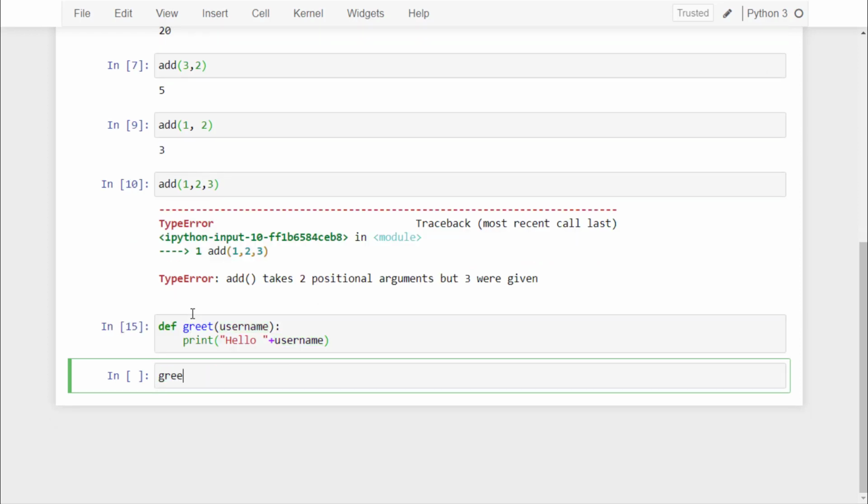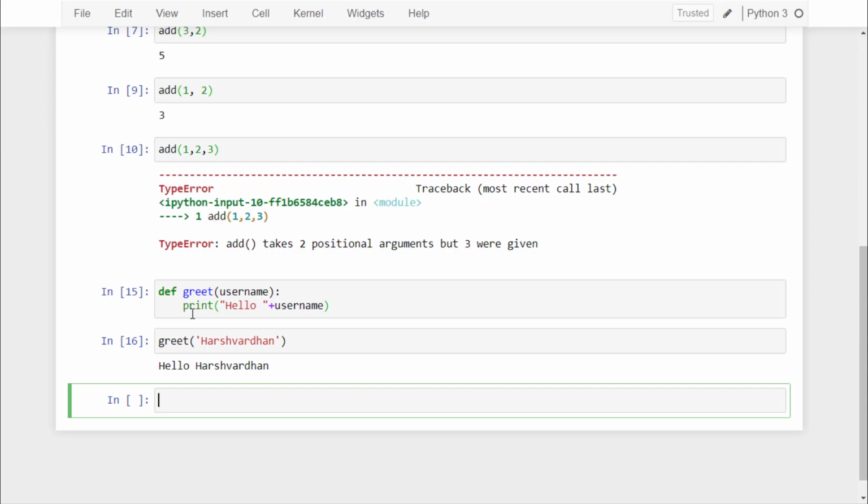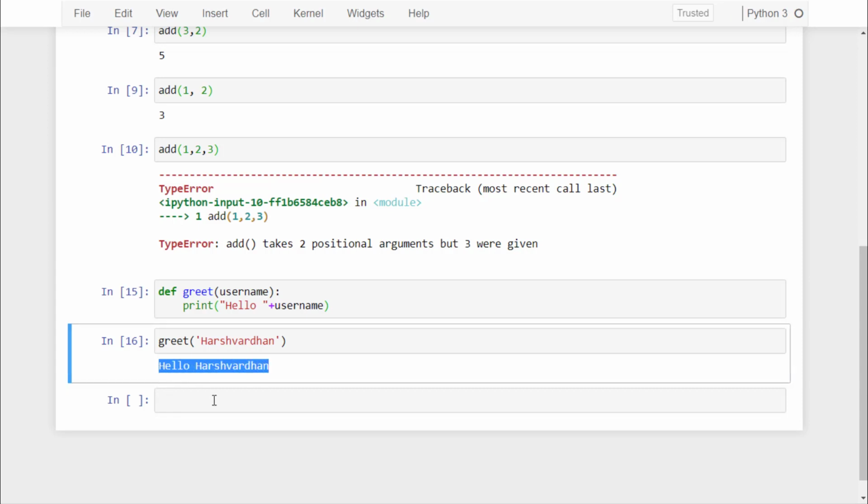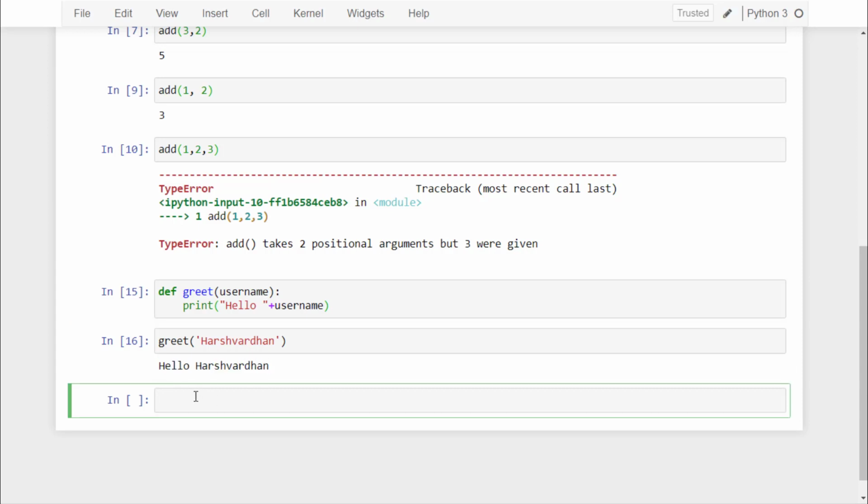I will say greet and I will give a name Harshvardhan. Great. So as I log into the website, now the system will give me this pop-up, hello Harshvardhan. So this is one basic example where you can use a function in real life.